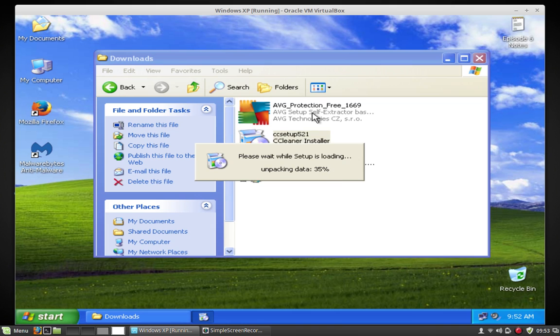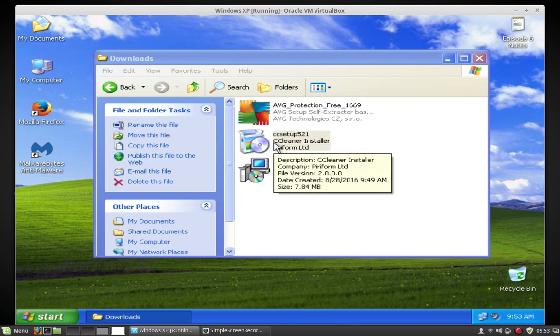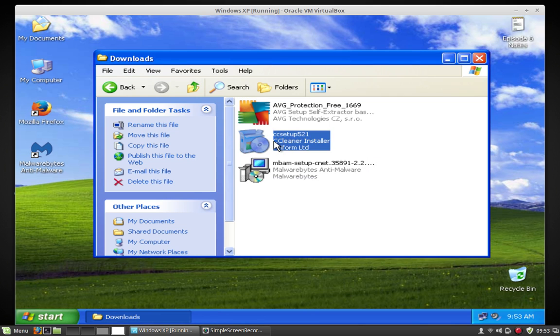The reason why we installed two antivirus programs, you might be wondering that. AVG is a free shield. Basically, it runs all the time and it will prevent viruses from even installing. That's what you want, you want to prevent the viruses from installing.